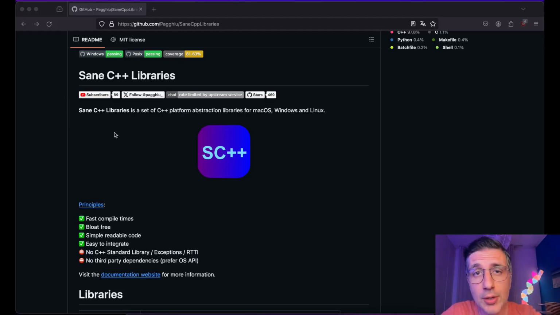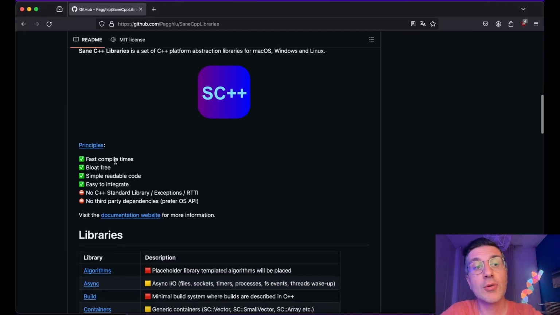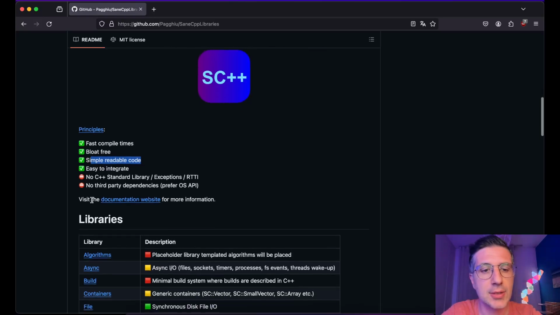For the ones that may not know what it is, Sane C++ Libraries is a set of platform abstraction libraries for macOS, Windows, and Linux that focuses on fast compile times, being bloat-free, simple and readable, and easy to integrate, with no use of the C++ standard library, and there are also no third-party dependencies.